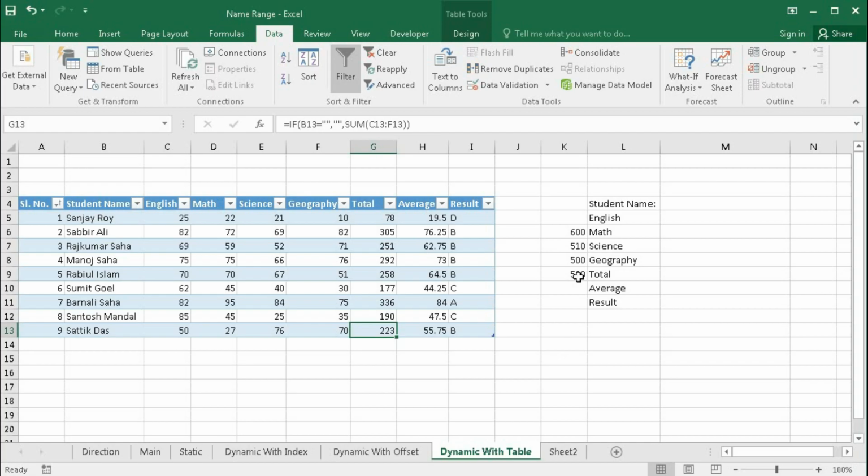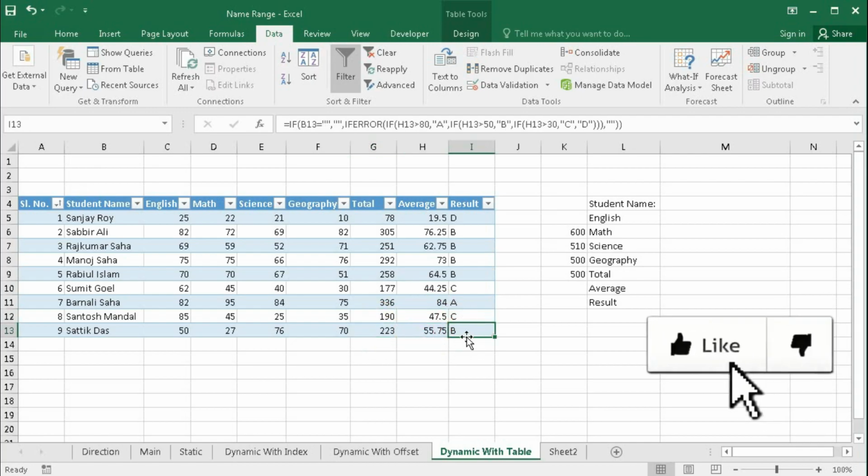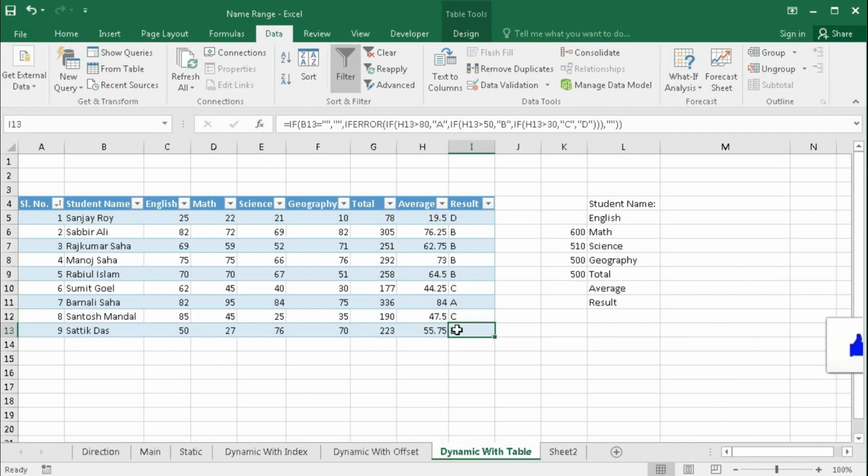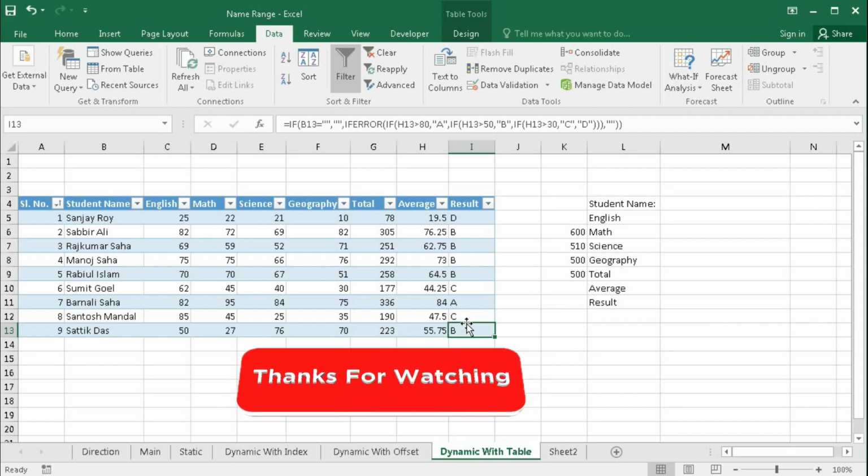And a more important thing is that when I create a new row, the formula from the previous row is automatically copied. I do not have to drag the formula down. So it is one of the important features, and it will reduce my workload. So this is all about dynamic name range with table.